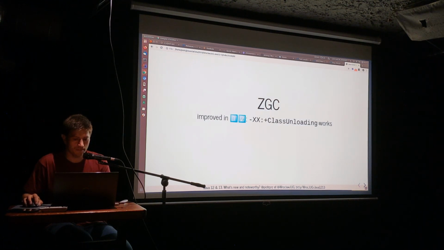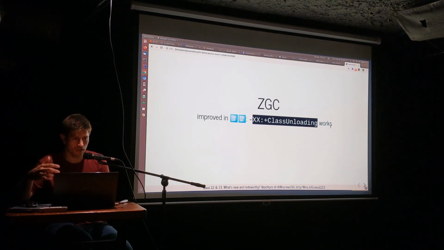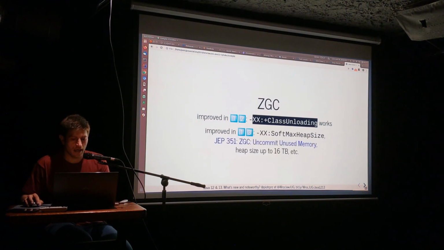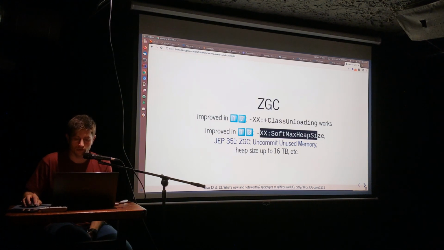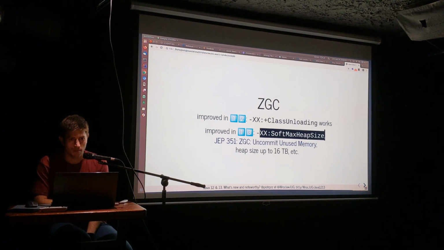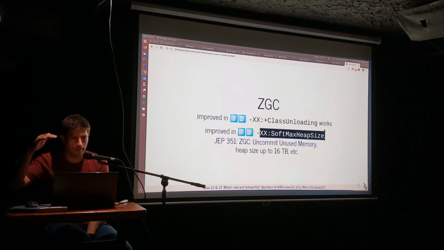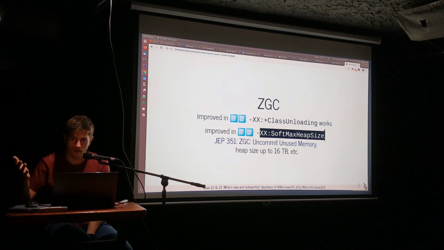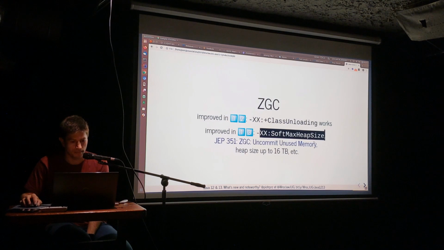And in 12, they finally made this work: unloading classes. If you're not using certain classes anymore, they can get unloaded from memory. And in 13, they also introduced a new parameter called soft max heap size. If you set it, of course, this should be below your maximum heap size. The ZGC will try to keep to this limit. But if it can't, instead of throwing an out of memory error, it will go up to the real heap size limit.